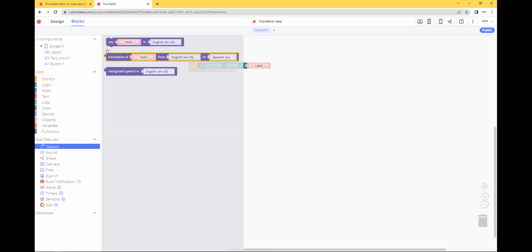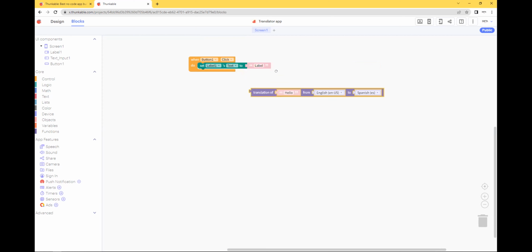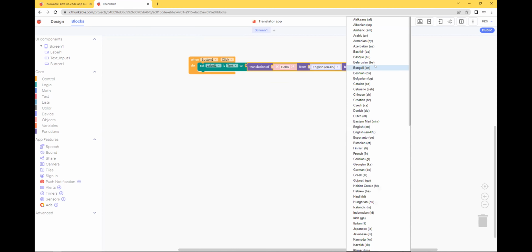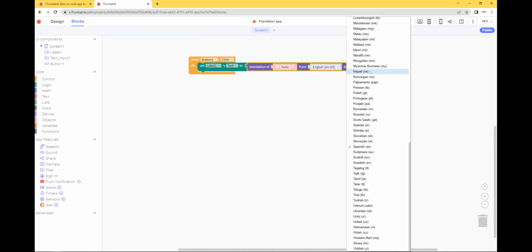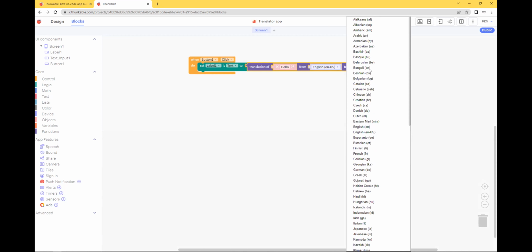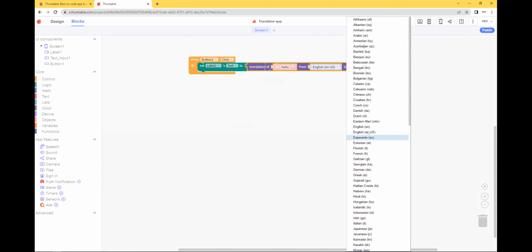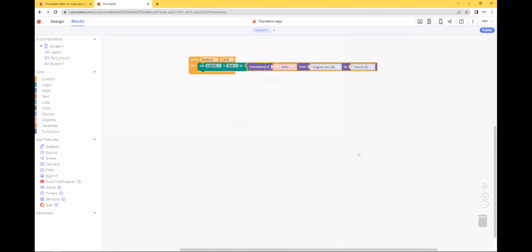Then the next thing you do is you drag translation of hello from English to Spanish, and you place it here. Now, like I said, I'm working with the French. I'm not working with Spanish for today. You come over and change this, and you can see lots of languages that you can actually use here, from Afrikaans down to Yiddish. So I'll be choosing French here, and I click on French.